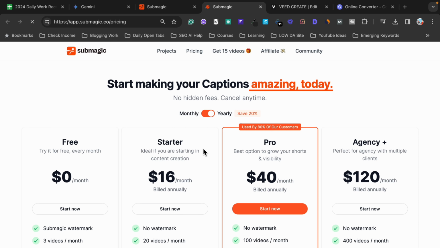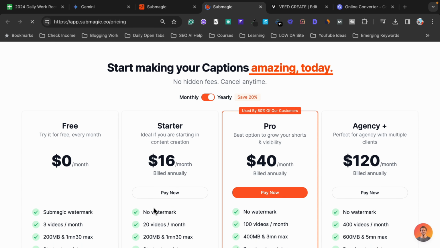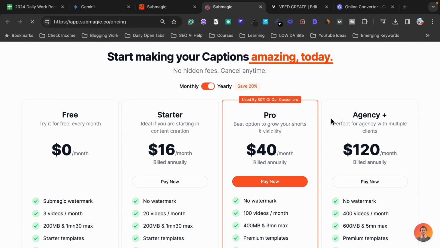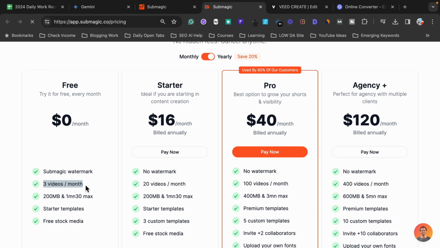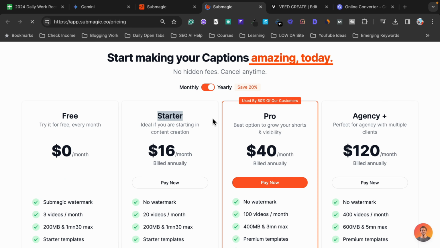Okay, so when you click on it, it will show you the pricing plan. As you can see, it comes with 4 pricing plans. The first one is free, but with this plan you will get a watermark in your video and you can upload a maximum of 3 videos per month. So I will highly recommend you purchase any of these plans.